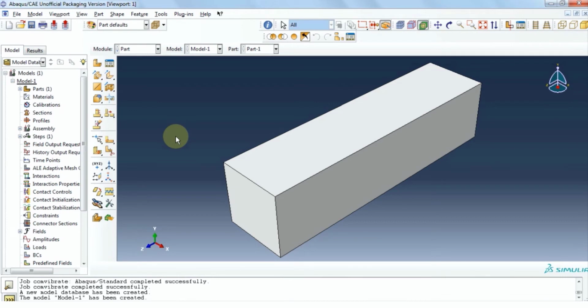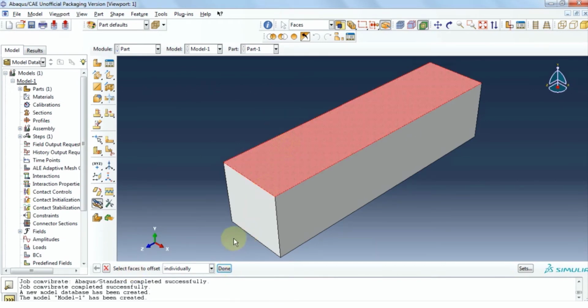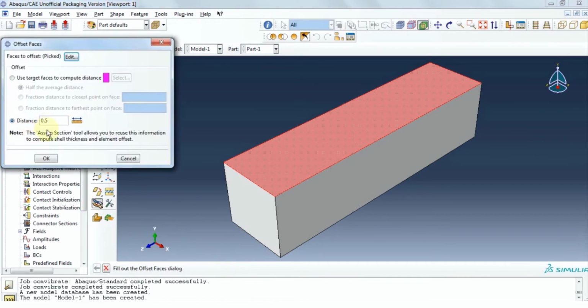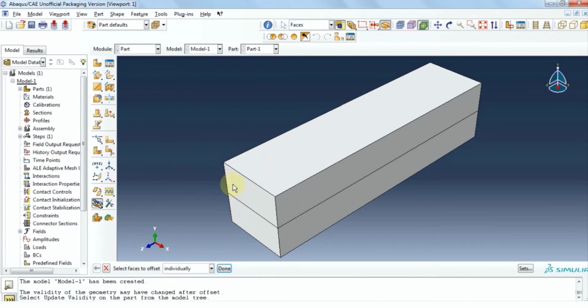Now we want to create a composite beam which has multiple layers. So, let's click on Offset Faces. Now it's asking to select faces to offset. So click the top face. Let's assume that we're going to have two layers. So click Done. Distance is 0.5 or half of the cross section. Click OK, click Done. Now let's move on to Property Module.